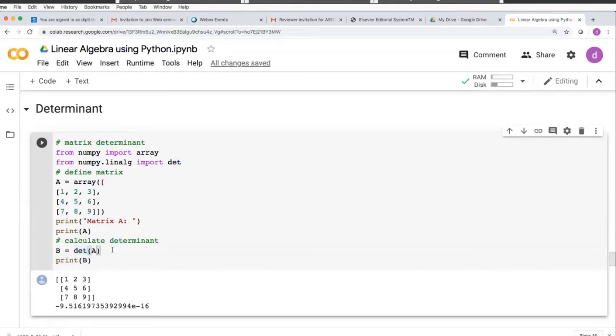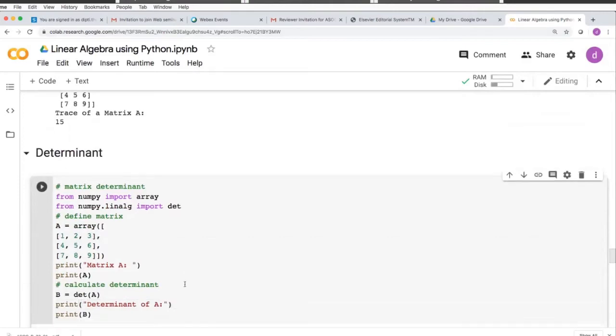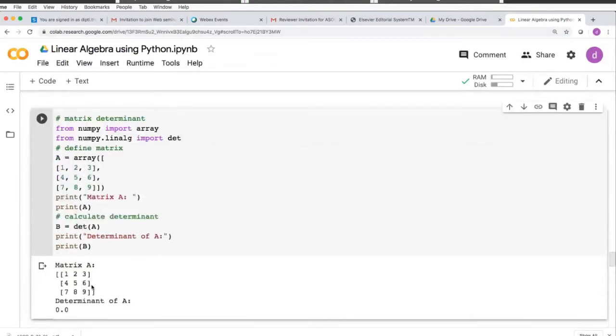So I'll display it here. You can print the determinant of A. We have this matrix A here with values 1, 2, 3, 4, 9, and the determinant of A is equal to... Here the determinant of A is 0.00.